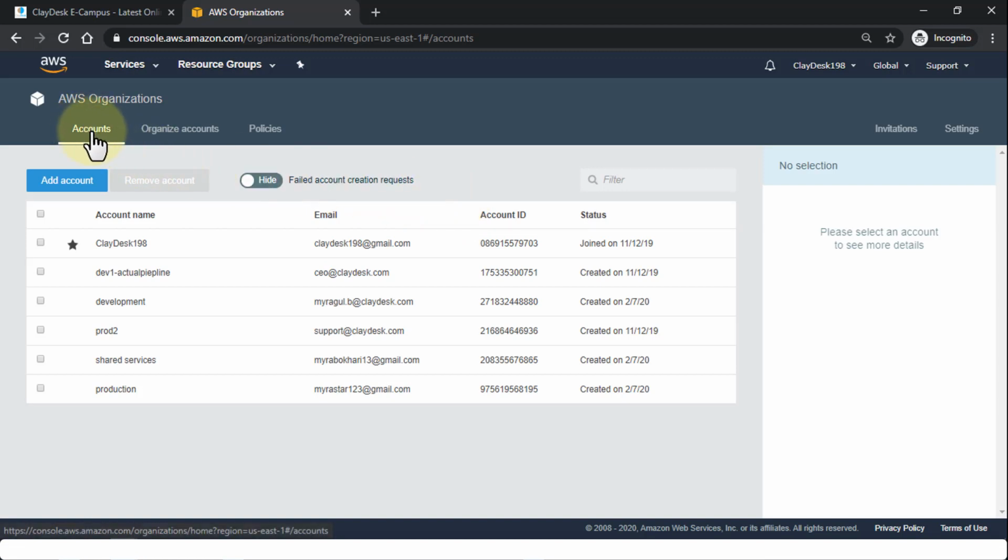And under the accounts tab, you will notice all of the different accounts that you have as far as AWS is concerned. Now you may only have one account, if that's what you're using as a free tier account. But since we have multiple accounts, one for development, we have production two, we have shared services, we have production, we have dev one pipeline, and of course our root account, which is signified with a star. This is our master account. So within the accounts tab, you will get a list of all of the accounts.